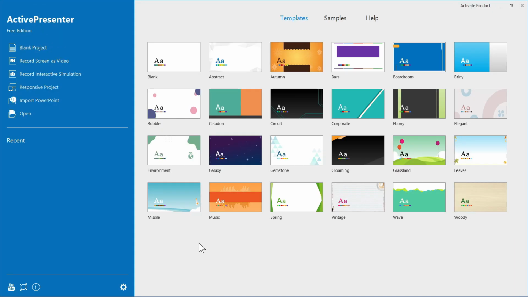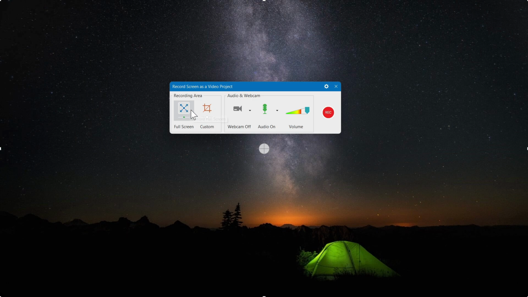Alright, so not only can you record your screen from this tool, but there are other features as well. For today's video, I'll just focus on recording my screen. Go to your left and then click on record screen as video. Alright, so it's selected full screen by default. As you can see the dots here, the entire screen is selected. You can click on these dots and then drag it if you want, and then you can just record this part.